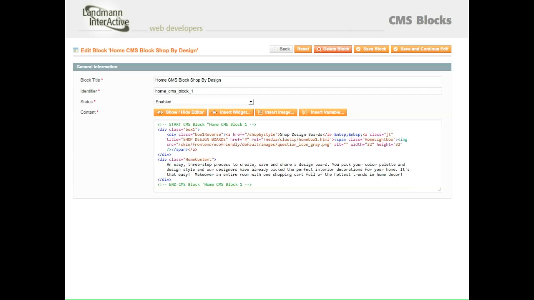The CMS blocks then, there are 3 of them that are at the bottom of the page. They look like this in the back end. So this is editable by the administrator. This top part of the CMS block is a little bit of HTML code and a little class that calls the tooltip with a headline shop design boards. Then below it, toward the bottom, is actually the area they would change, the home content class block there.